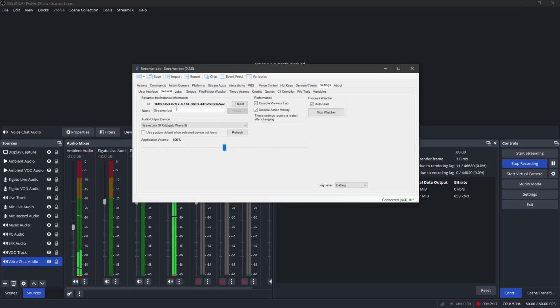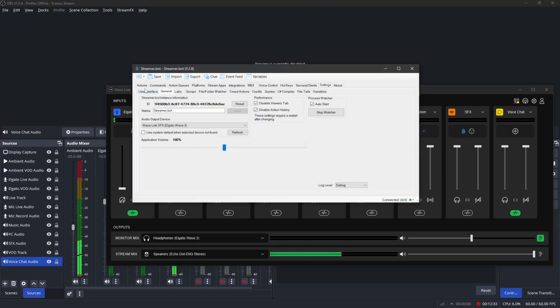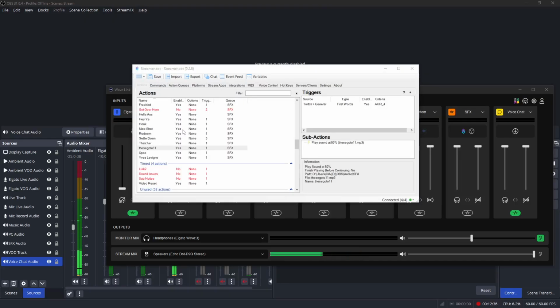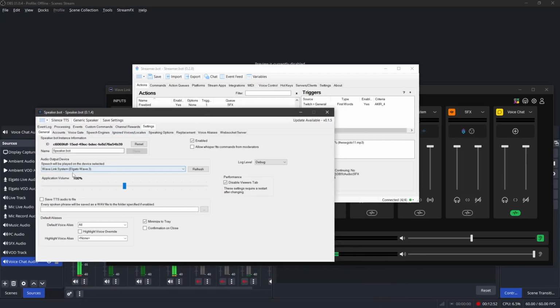And if it's not coming through, you can just check: okay, settings, general, it's pointing to Wavelength sound effects. I can see on here that it's actually going through the channel as well. There we go. So that's basically straightforward on that. My speaker bot is going through system, I think, because I just want to be able to hear it. I don't want it to come through on stream anymore. So this is just going through Wavelength system so I can hear that.